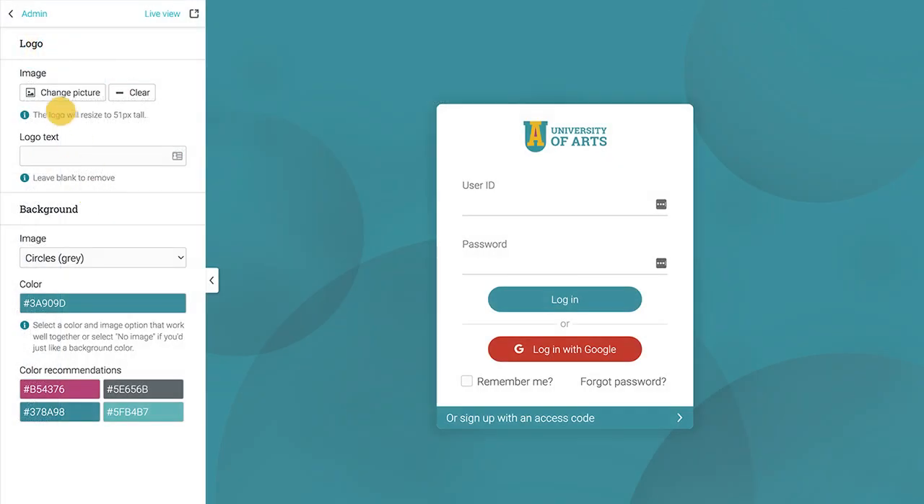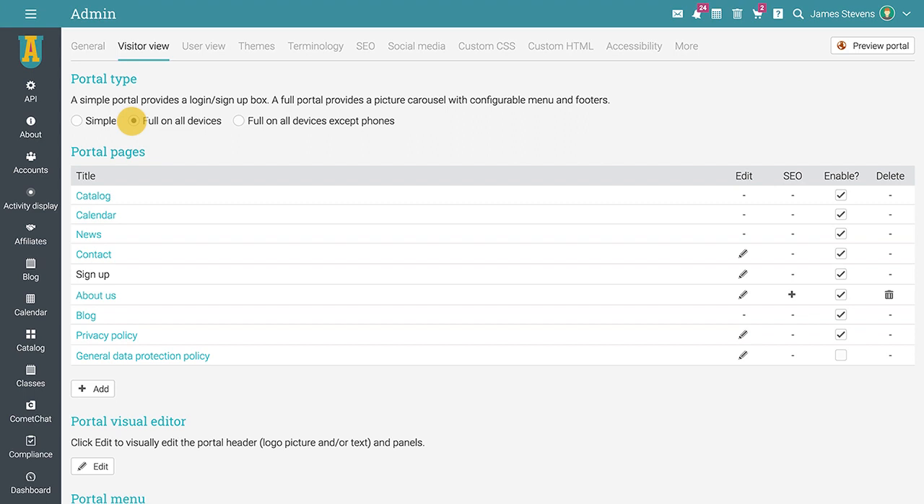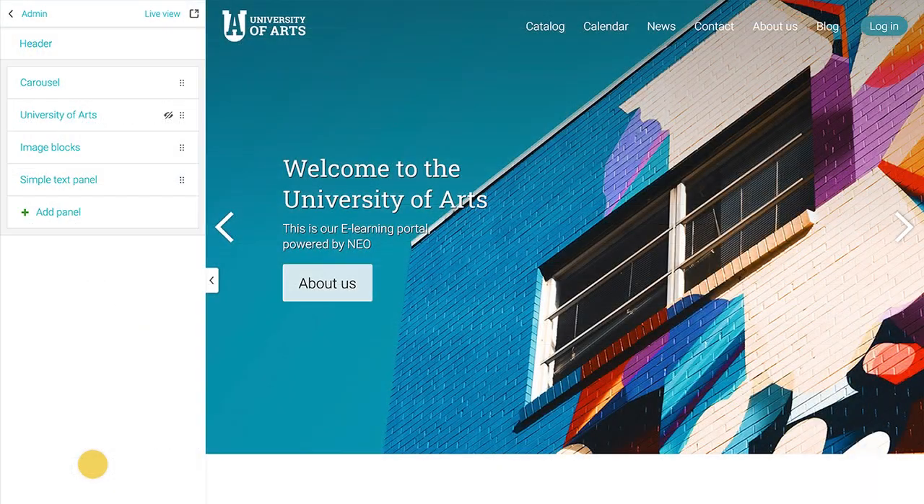Here you can change the logo image and text, as well as the background color and pattern for the login page. When you finish configuring it, click on Admin to return to the Visitor View tab. The full portal is much richer in information, yet as easy to configure as the simple one. To access it, click on Edit under Portal Visual Editor.